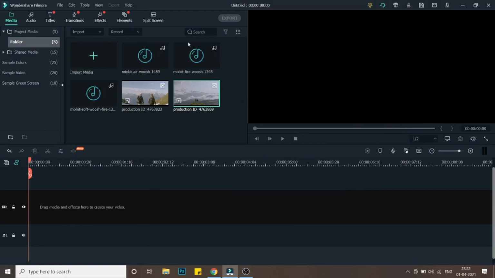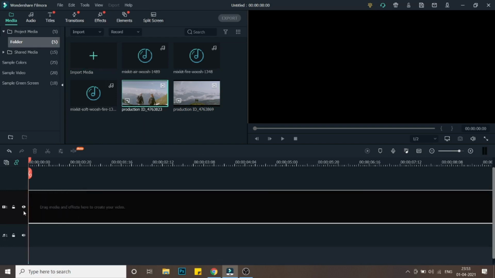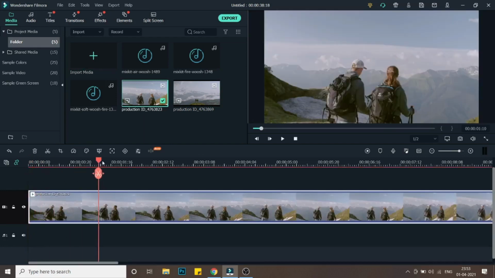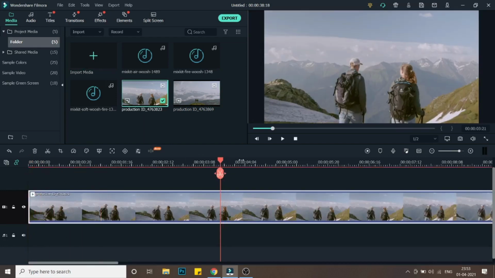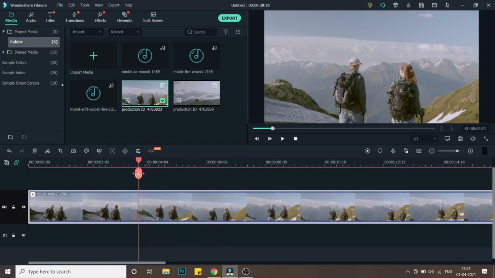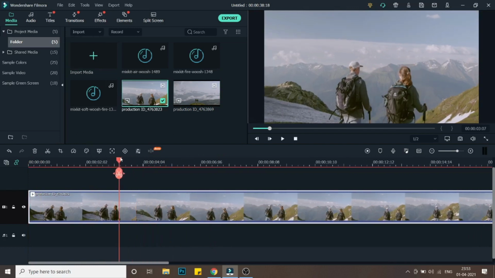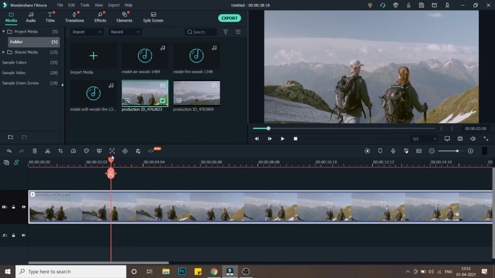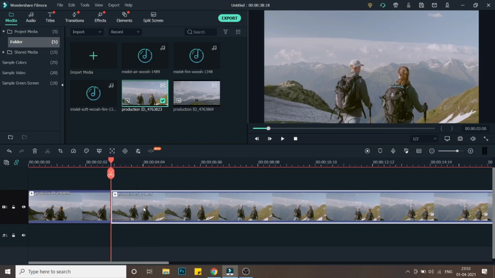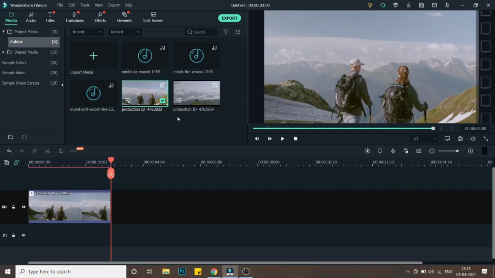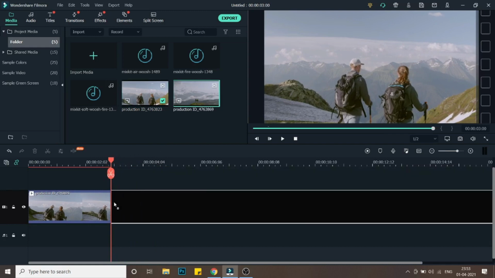As you can see, I've already imported all the media in the bin. So let me just bring them into the timeline. So here I will be cutting the first video at 4 seconds maybe, or even 3 seconds, doesn't matter. Let me cut it at 3 and I will delete the rest part. Now I'll bring the second video into the timeline.